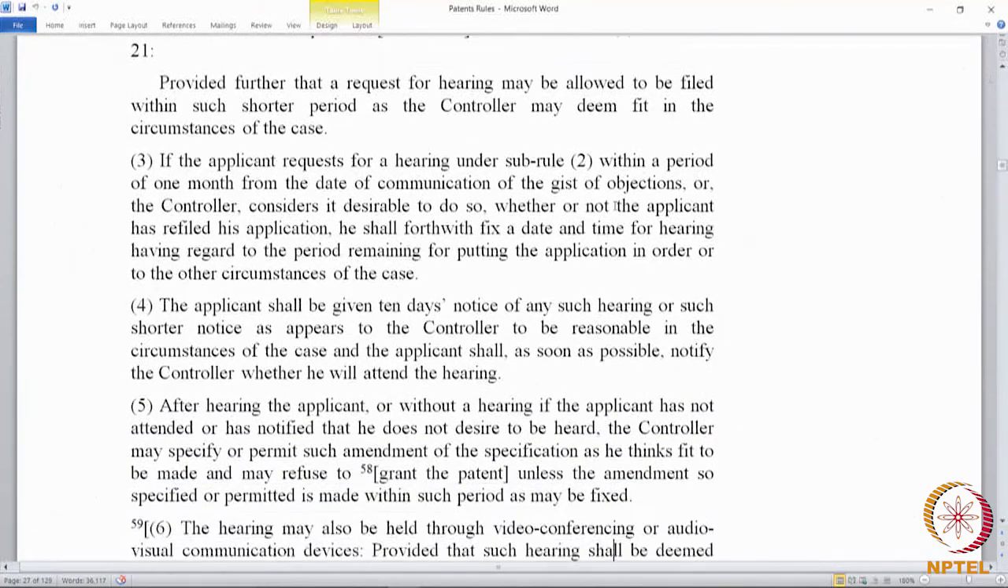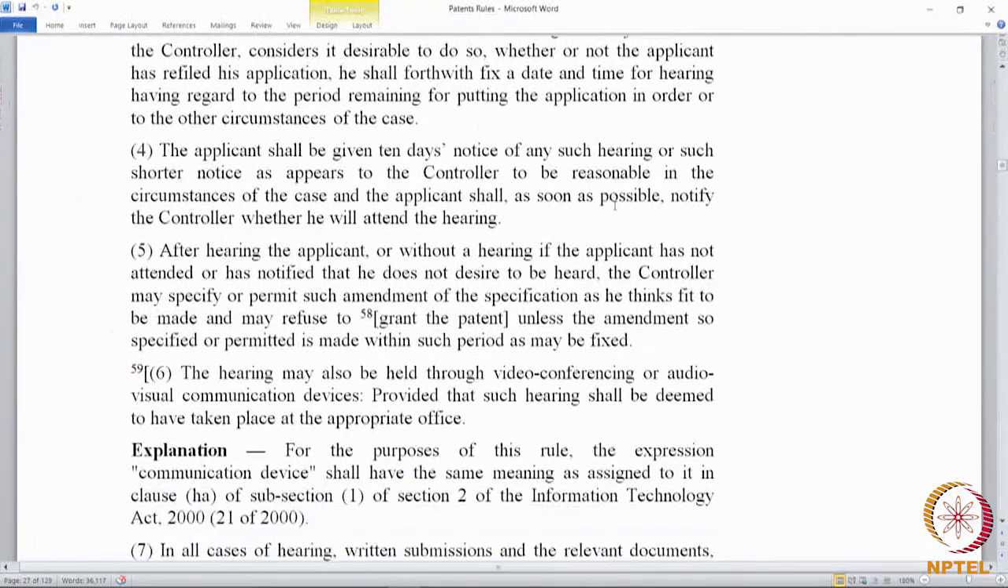Now, sub-rule 4: the applicant shall be given 10 days notice of such hearing. I already mentioned that there is a notice period for hearing, and it is 10 days in this case, or such shorter notice period as appears to the controller to be reasonable in the circumstances of the case, and the applicant shall as soon as possible notify the controller whether he will be attending the hearing.